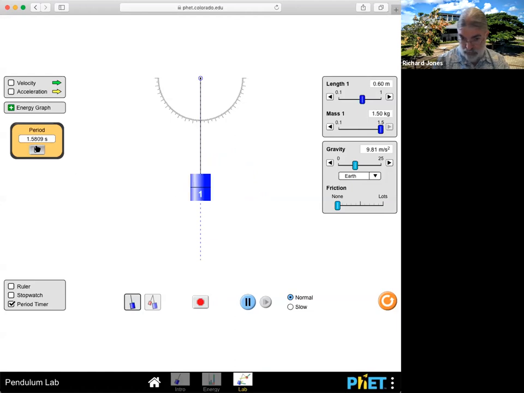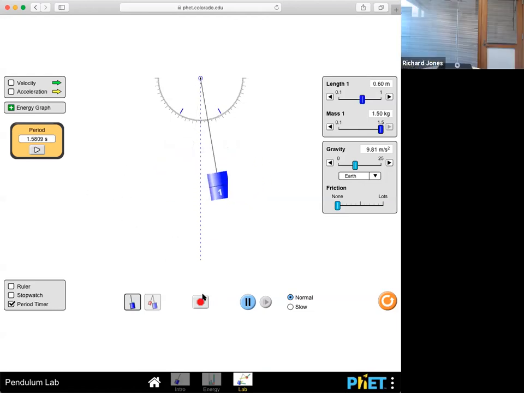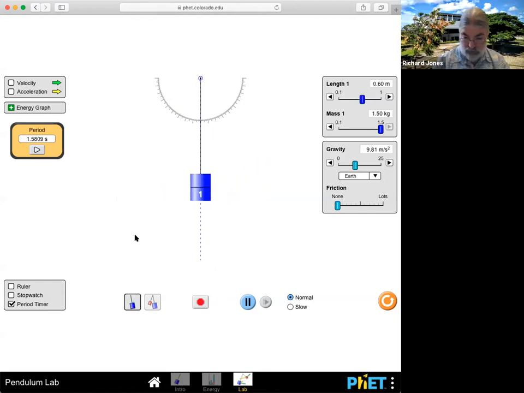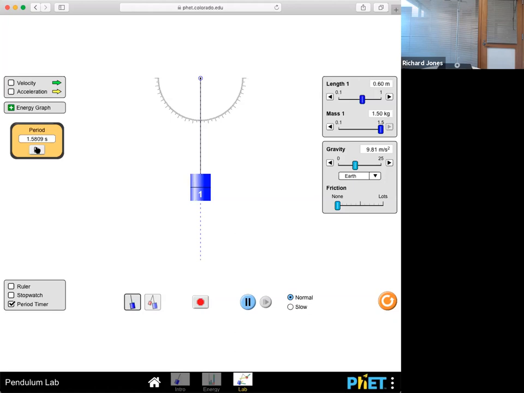Zero that out, go back up to 30. 1.5809. Okay, so you could do it, I think 3 times for each trial is probably plenty.